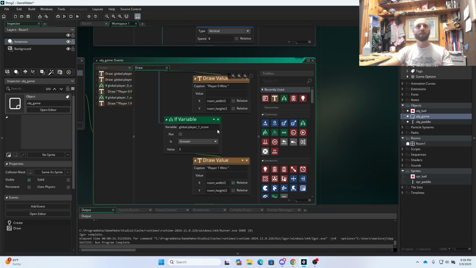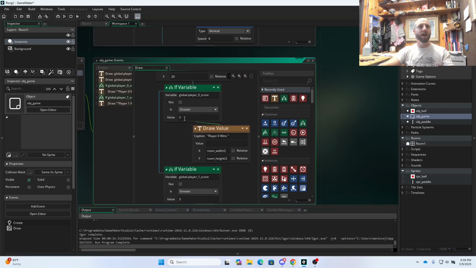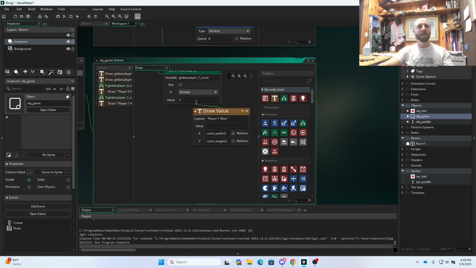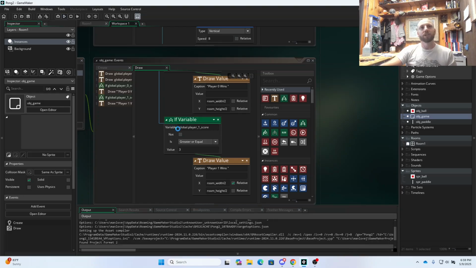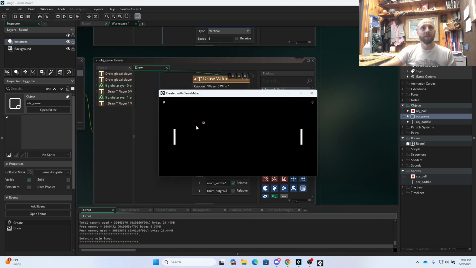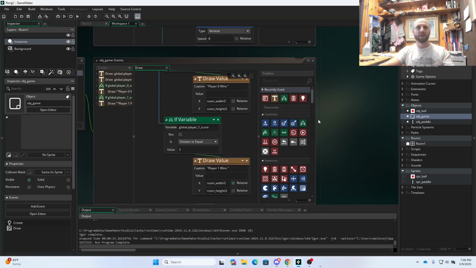I have one more problem. I actually want this to trigger at 3. So I'm going to do greater than or equal in both of these. Okay, so we're going to hit run. And now we're going to see that if we... Uh-oh. That didn't work at all. What happened there?